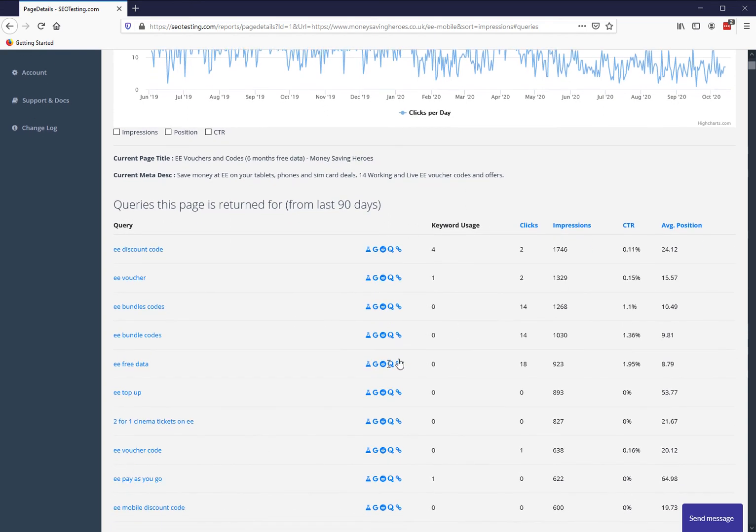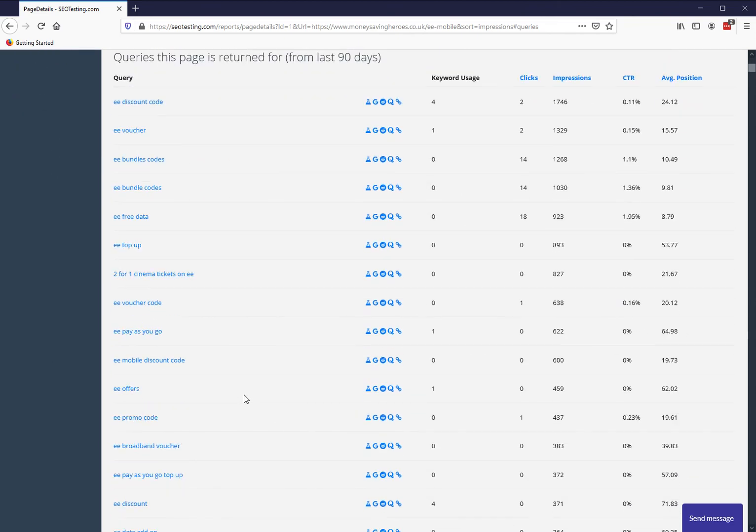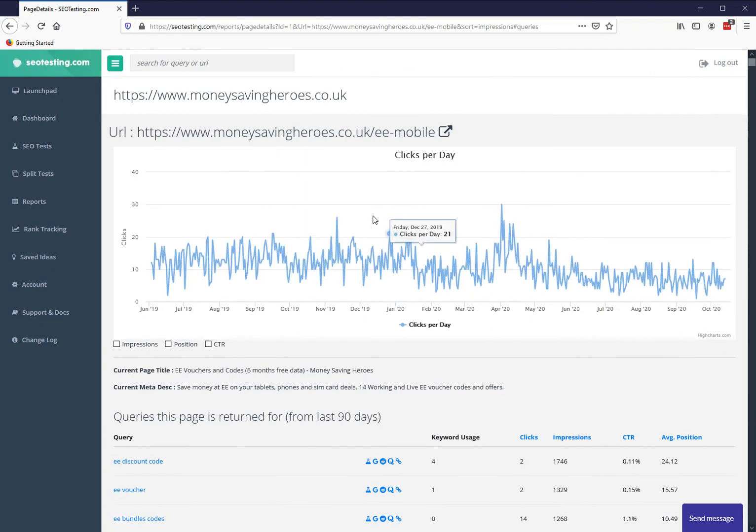We're not suggesting keyword stuffing by any means, but if you find some queries here that the page is already being returned for but aren't used within the page, it's sometimes useful to include them. So yeah, that's how you can find 2 ways of finding some click-through rate opportunities.